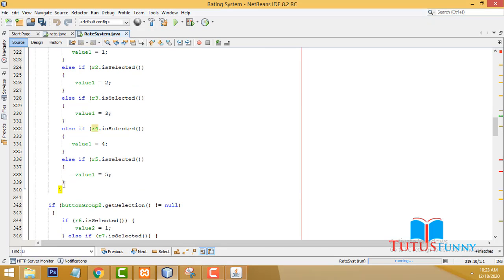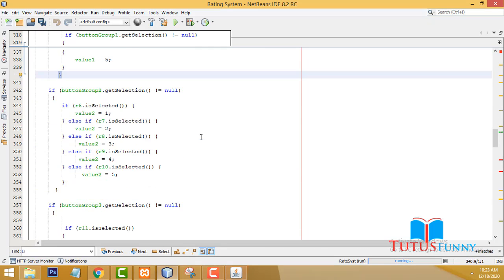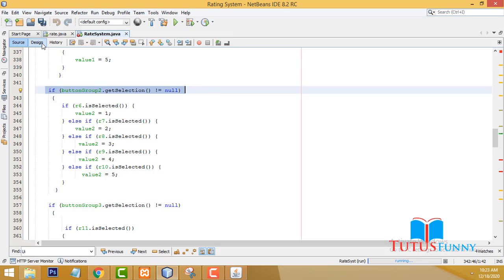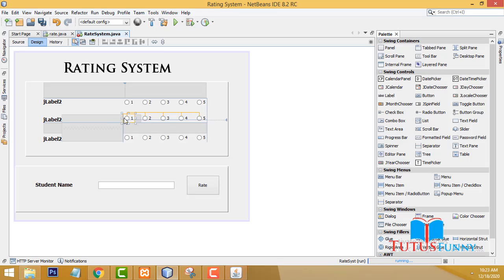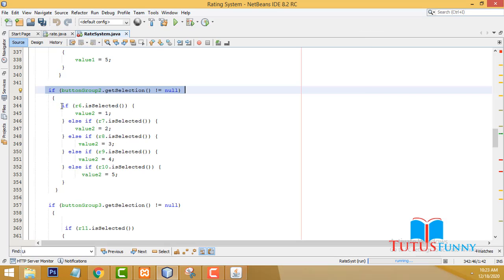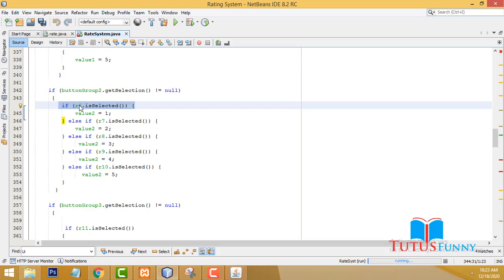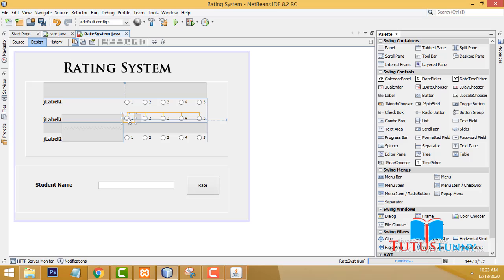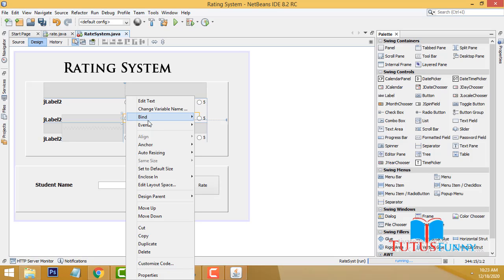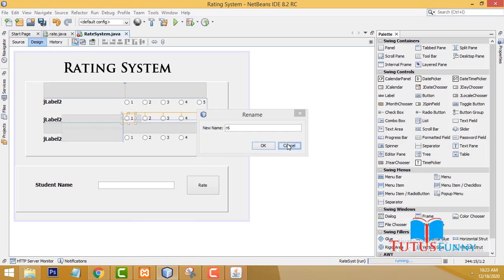After that, we have to do the same thing for radio button group 2. This is the part for radio button 2. Here we have to check radio buttons starting from radio button 6. This is the name of radio button 6. You can check the name radio button 6, also selected.